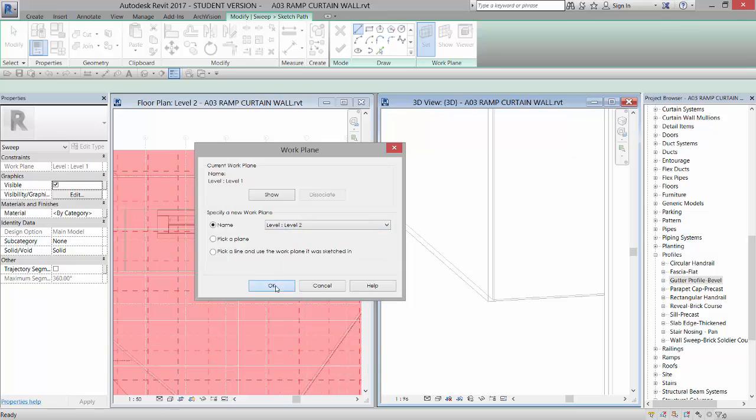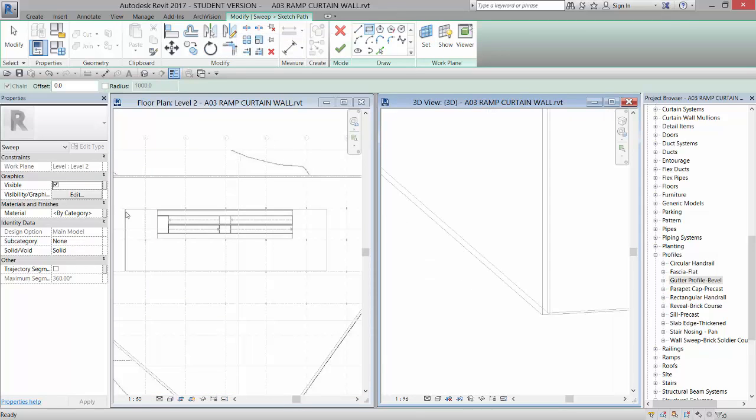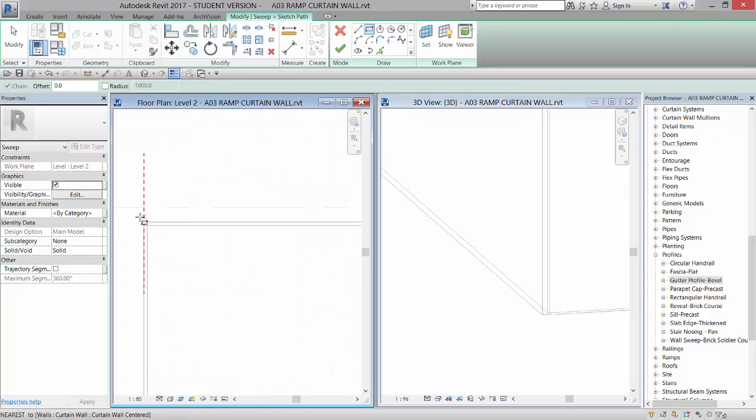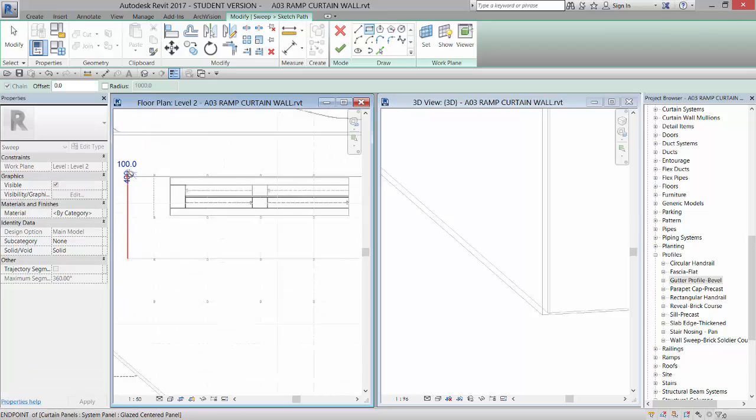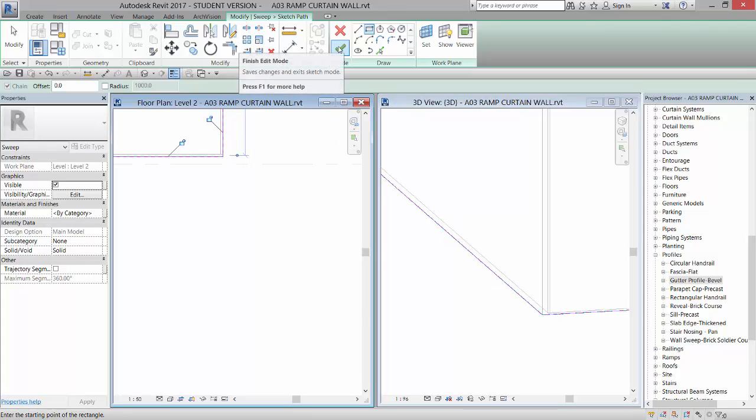Click OK. And then I'm going to come into Rectangle. And I'm just going to activate floor plan level 2 and sketch around the edge of that glass. And you can see that it is creating it in 3D as well. And once I'm done with that, I'm going to hit the big green check.